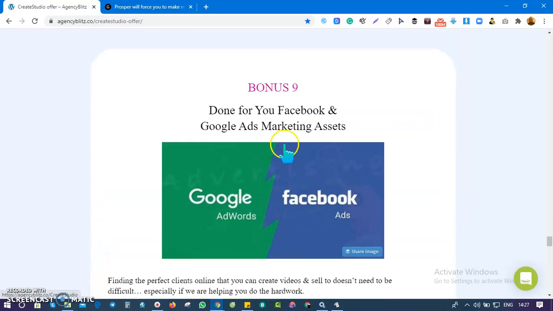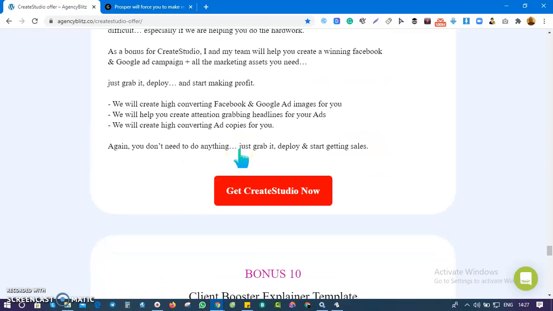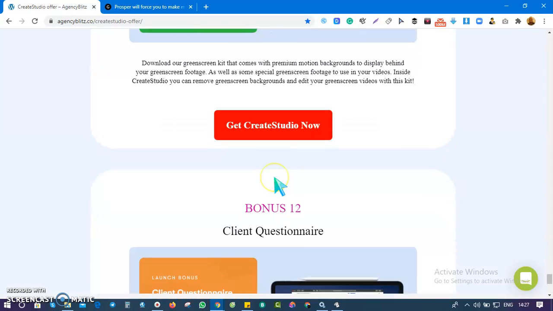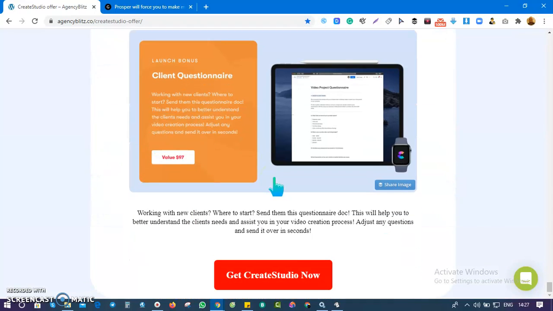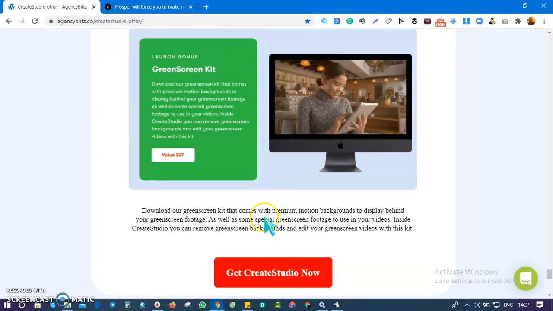So you can see bonus number 9. You can see this is done-for-you Facebook and Google Ads marketing. A lot of guys will actually love this. And then bonus number 10, and then 11, and then number 12. So you can see they are getting 12 amazing bonuses when visitors buy through his link.